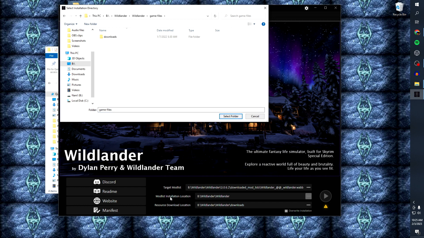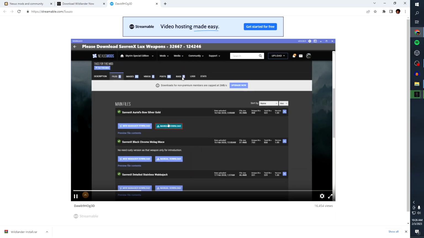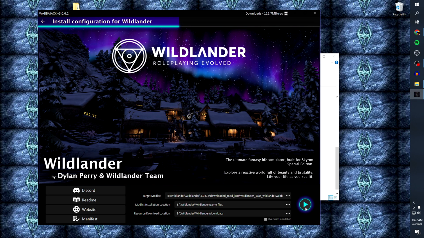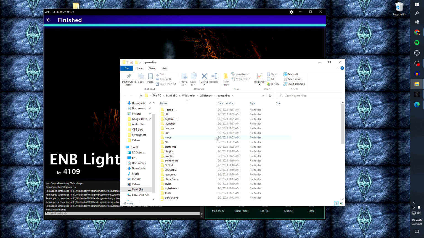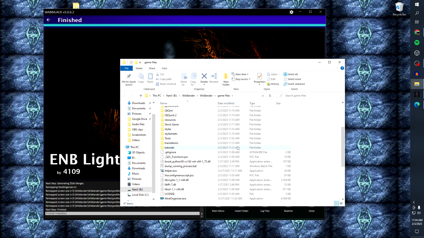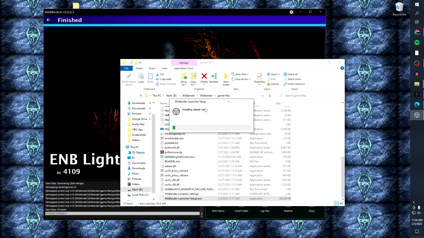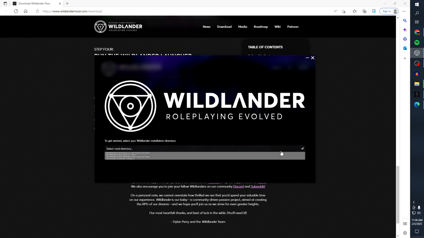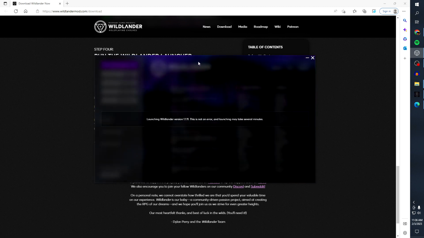If you are not a Nexus Premium member, you will have to manually download each mod. I am a Premium member, so I hit the download button and wait for it to process. Now that it finished downloading, I can either click Install Folder or go back to where I stored the Wildlander folder. Here we click Wildlander Launcher Setup. From this screen, we select our Game Files folder. Once you choose your configuration, you hit Launch Game. Now you are all set up to play Wildlander.